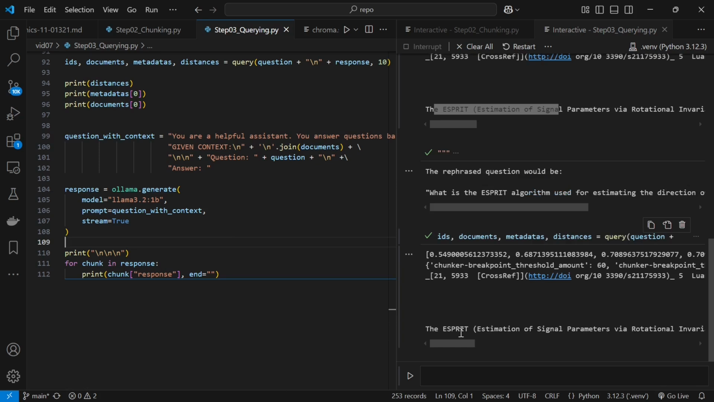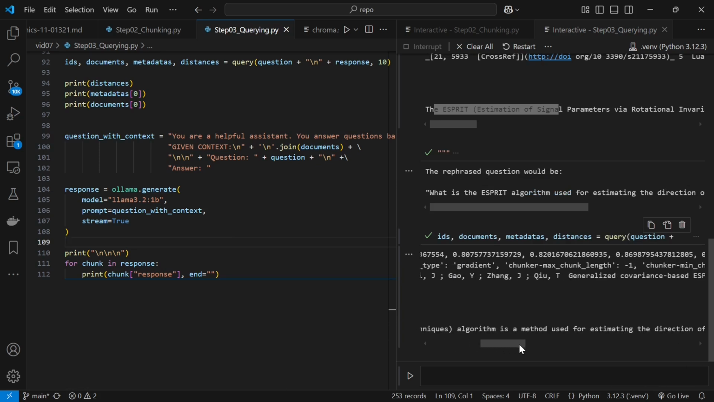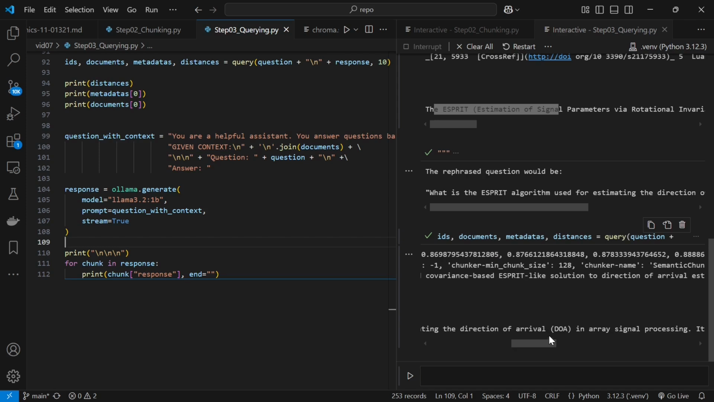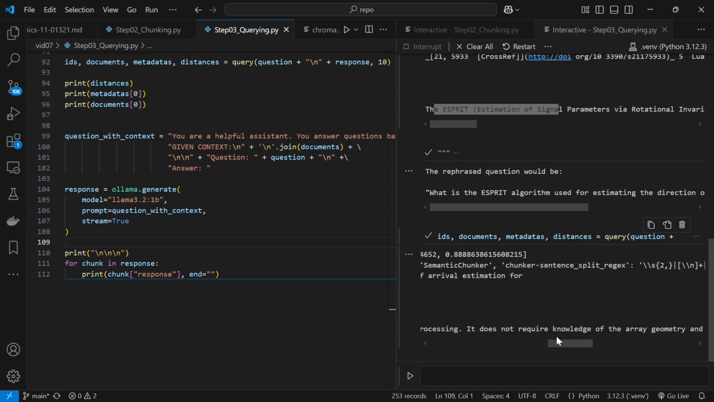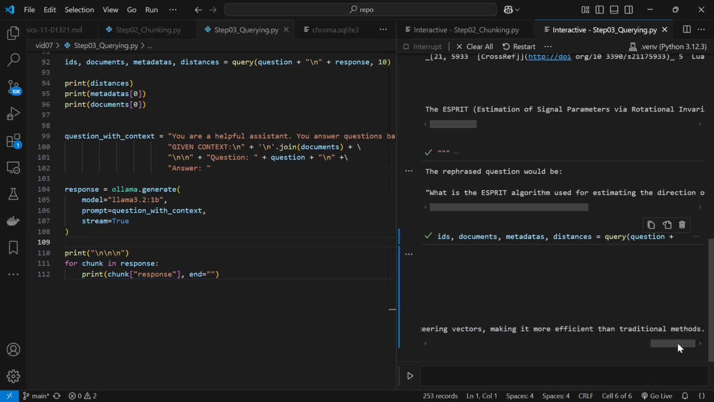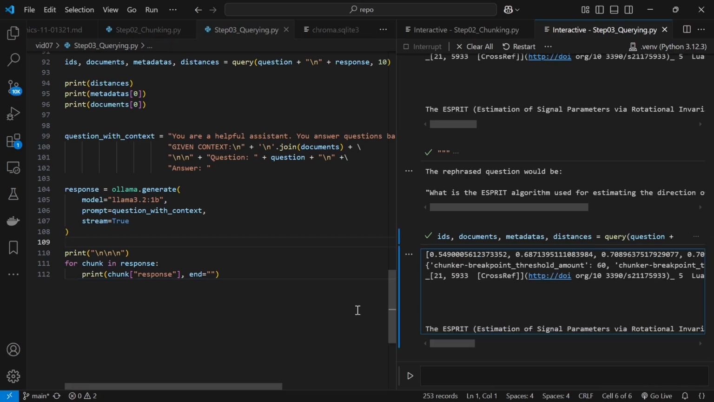Let's see. And now we got the answer. The estimation of signal parameter via rotational invariance technique algorithm is used for direction of arrival in array signal processing. It doesn't require knowledge of the array geometry and does not require an exhaustive search either. So it's really the same answer as before, as I said, because the question was really formulated in a good way.